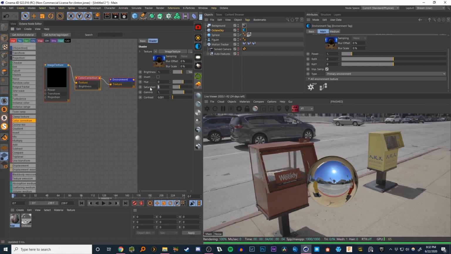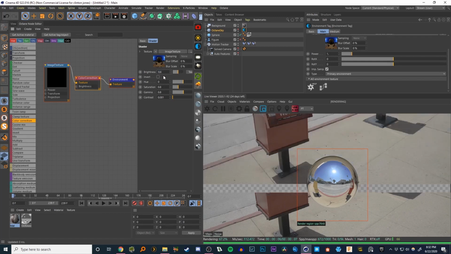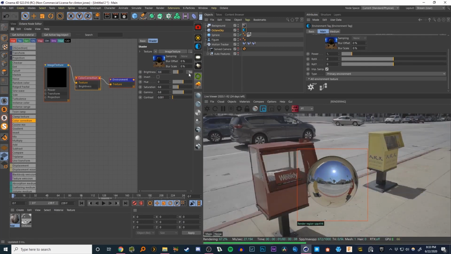So let's do saturation 0.8, and I'll just render region here. Let's take the gamma 0.8 as well. It's a little bright, so we can take the brightness down to 0.6 maybe, 0.7. And we're getting pretty close. I still feel like it's a little saturated. And that looks like a match.